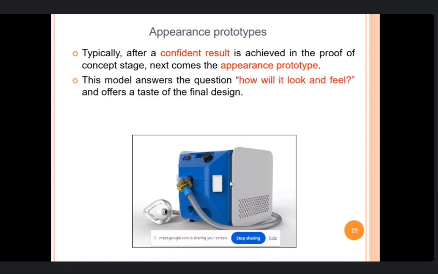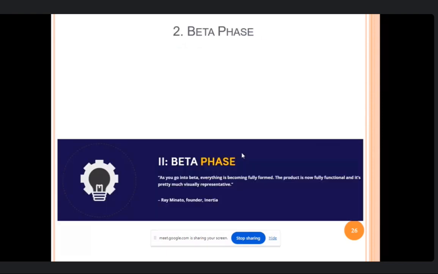So that's why this model answers the question, how will it look and feel, and offers a taste of the final design. That's why the appearance prototype is visually representative while lacking the actual functionality. It's a static model without working features, wholly concerned with providing a sense of the look and feel only. That's called the appearance prototype. It's a static model only, not really a working model.